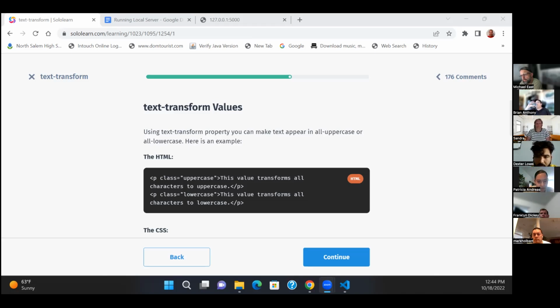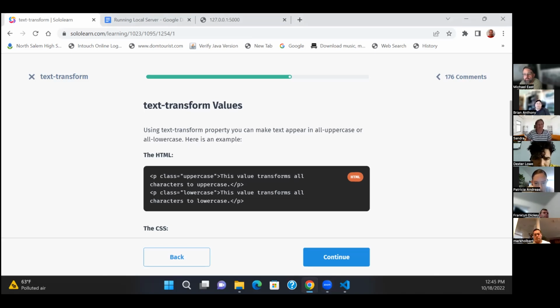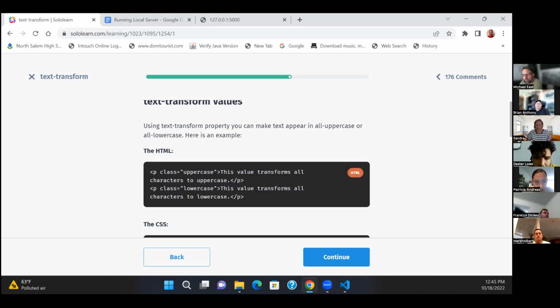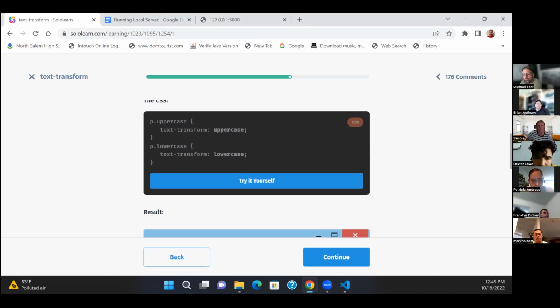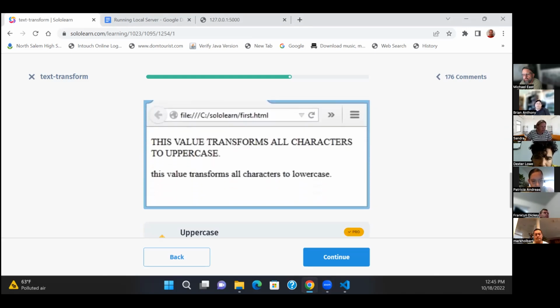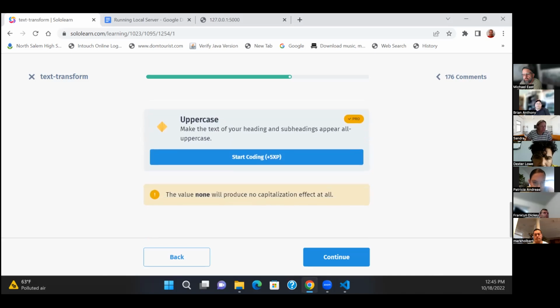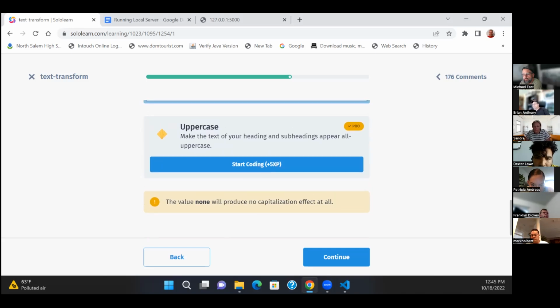Yeah, sorry about that. For some reason it wouldn't let me unmute. Oh, no worries. Okay, text-transform values. Using the text-transform property, you can make text appear in all uppercase or all lowercase. Here is an example. Uppercase makes the text uppercase. The value none will produce no capitalization effect at all.